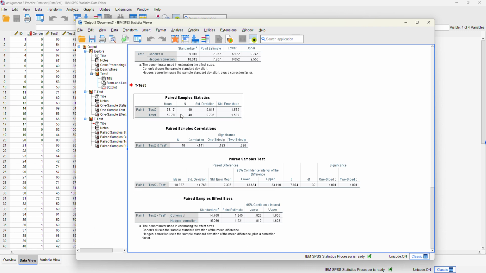I can already see here in the results that the average score on test 2 was 78, the average score on test 1 was 79, but was this difference statistically significant? To find out, I'm going to look at the results of the paired samples t-test. Specifically, I'm looking at the t-statistic, which is 7.8.